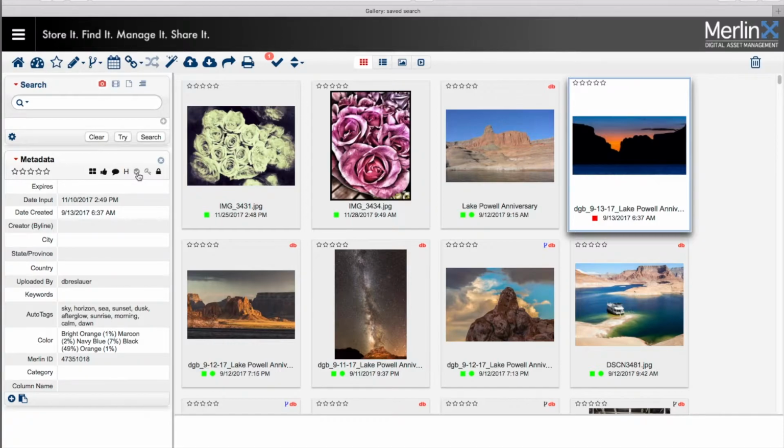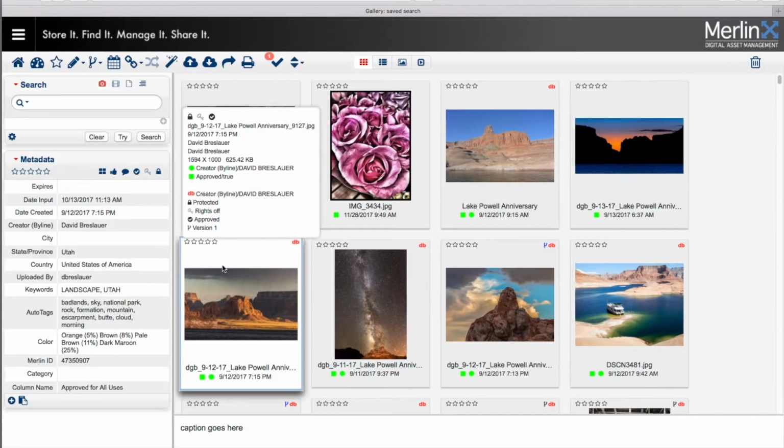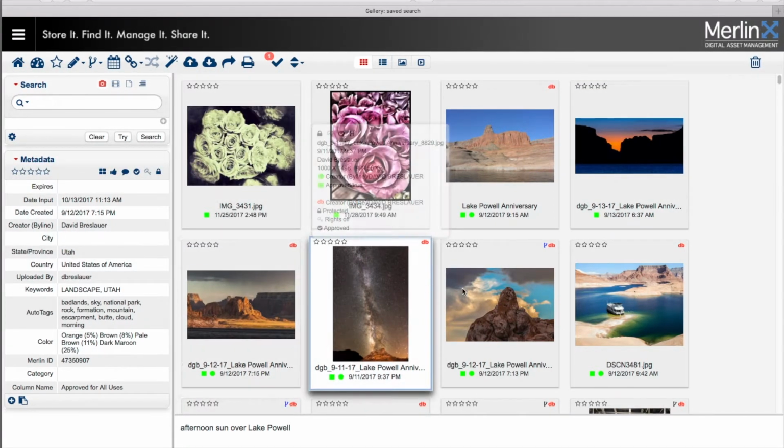And so to approve something, it could be a simple check of the box and that item is now approved. And same thing, I can go to another item. You can see this one is already approved, as is this one.